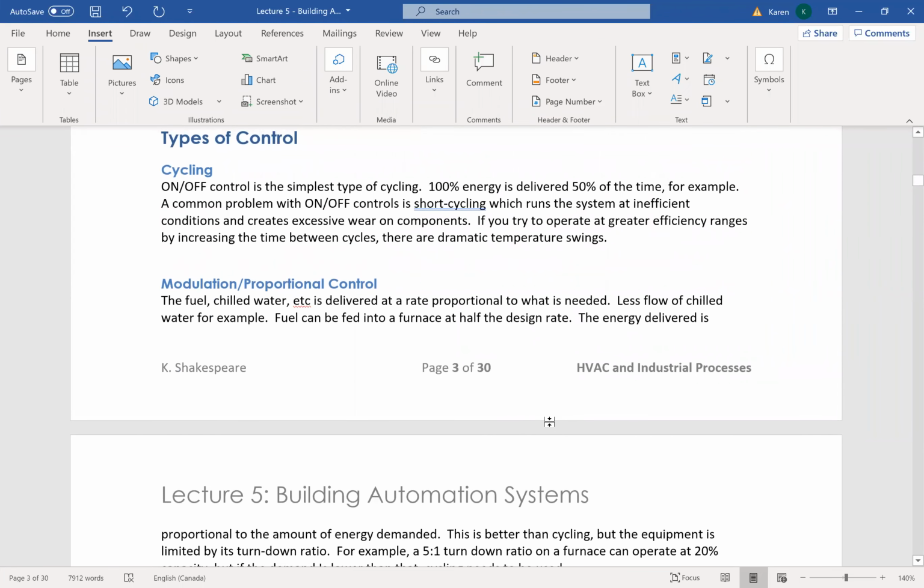So there are three major types of control that we can do. The most basic one is just cycling on and off. So that's pretty simple. We say we need some hot water valve to be open. Now it's too warm in here, close the hot water valve. Now it's too cold in here, open the hot water valve. So it's very simple. You just turn it on and off.